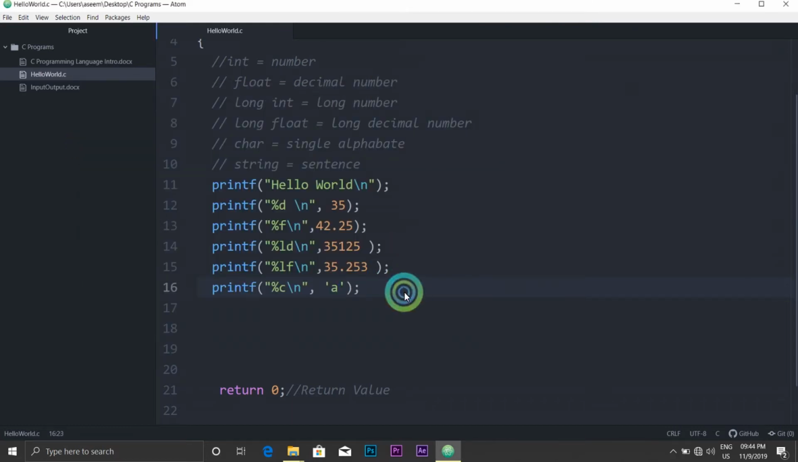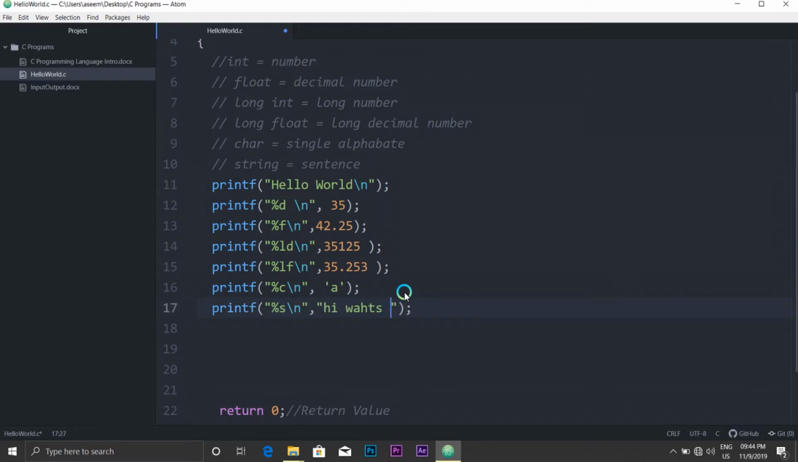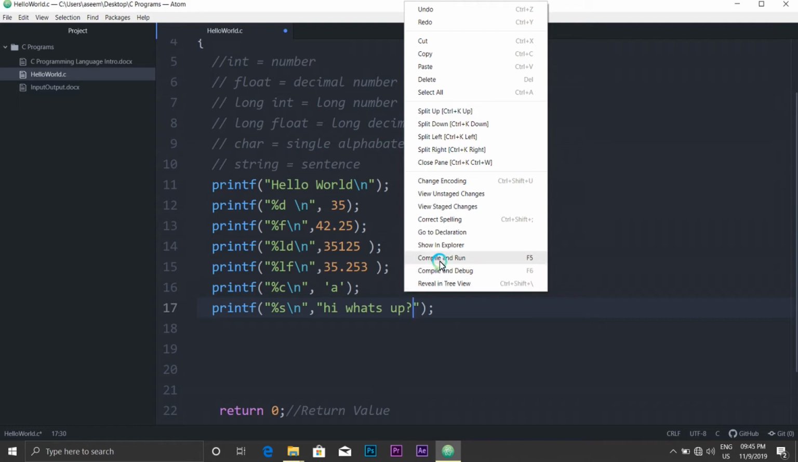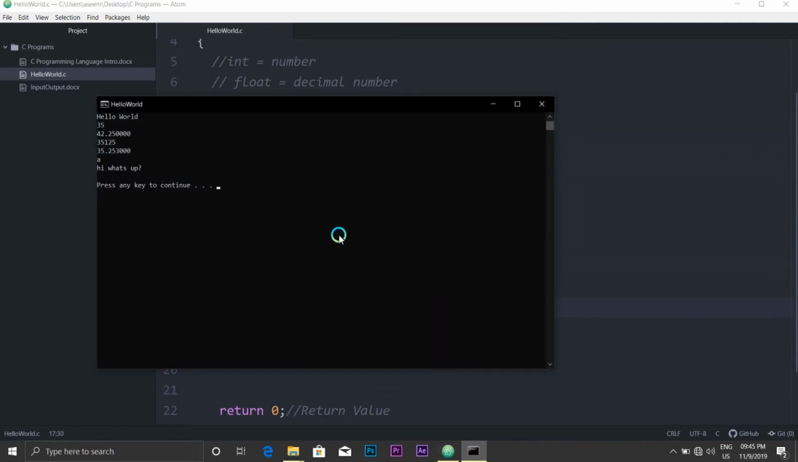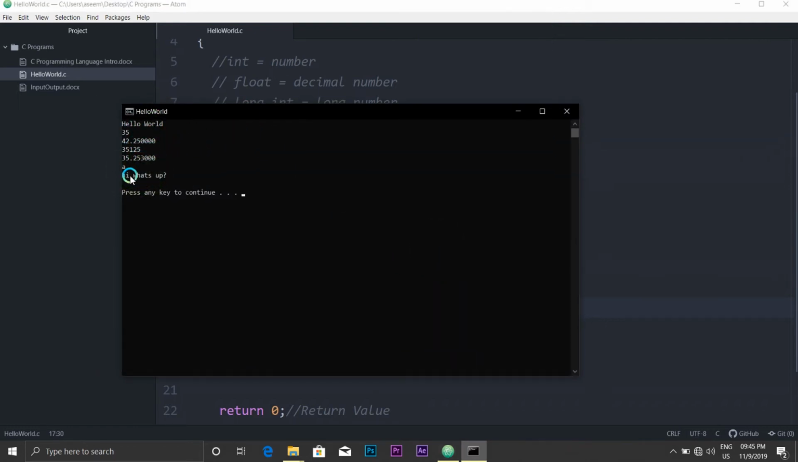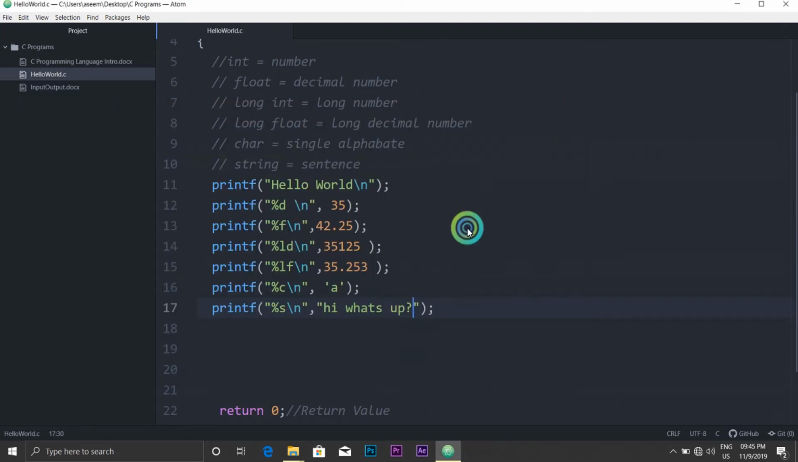Then we have string, like how we printed hello world. It's the same thing. printf %s, and I'll just give "hi, what's up". Compile and run, successful. So this is how it comes. So this is a string.